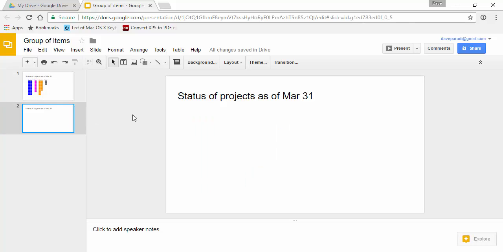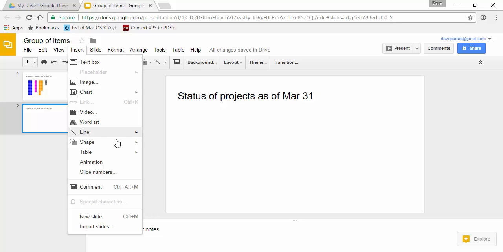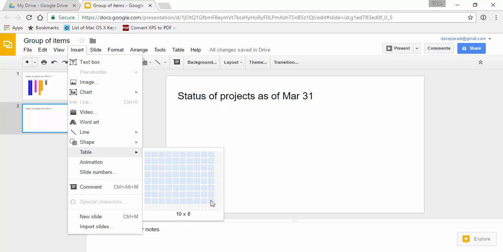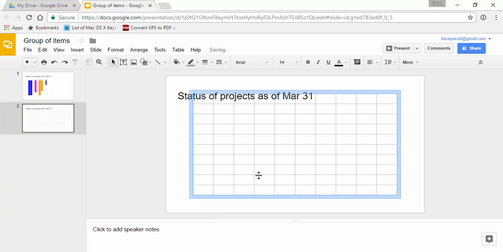So the first thing we need to do, of course, is we calculate approximately how many total number of rectangles or shapes we will need for the table. So I've already done that, so I need 10 by 10. So I'm going to insert a table, and it allows me to select how many cells across. So I need 10, and down I need 10. Okay. So it places the table on the slide, and it is large.